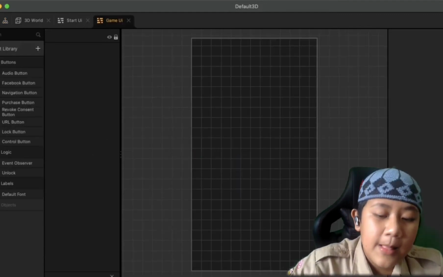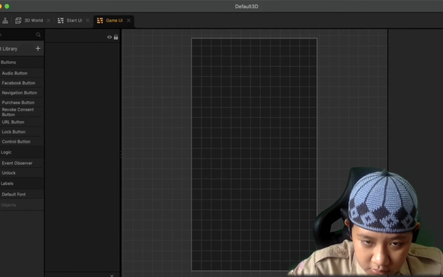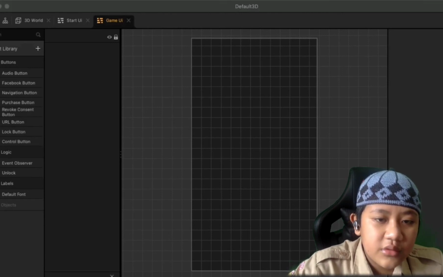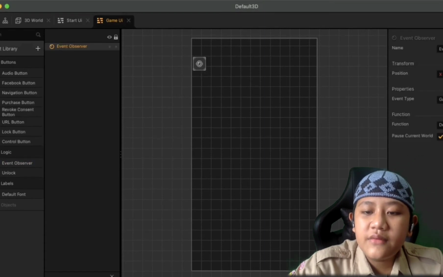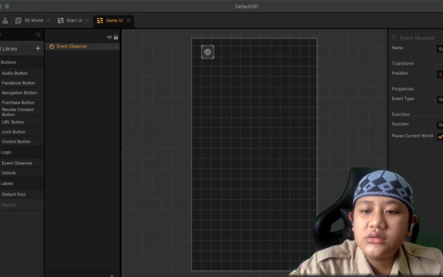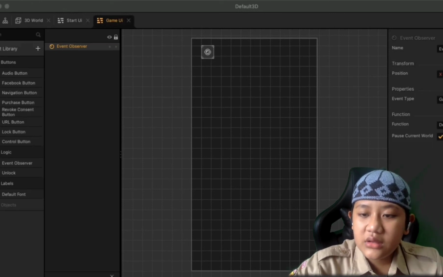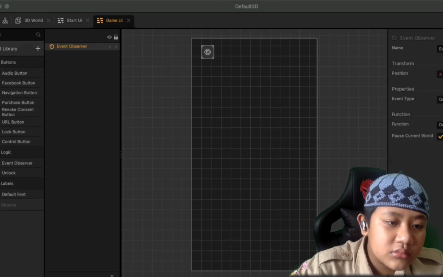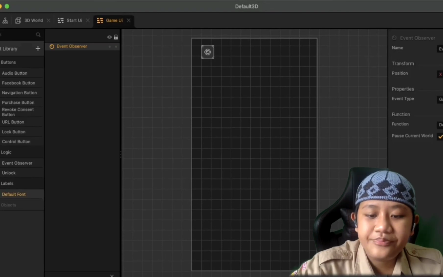Then after that, wait a moment. Then after that, your event observer, your drag. Okay, like this. Okay, game over. The event tab, the game over. Default. Okay, then after that, this is up to you, the position. Okay, then after that, your default font, your drag default font. Okay, like this. The position up to you guys.